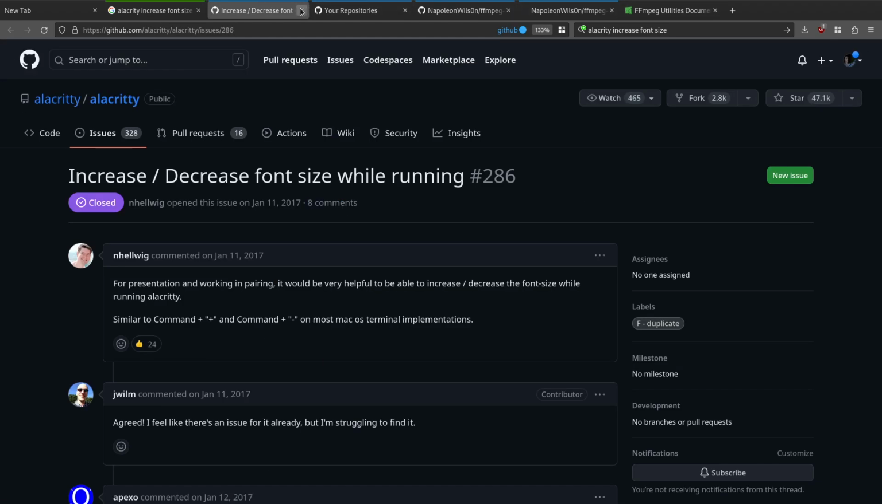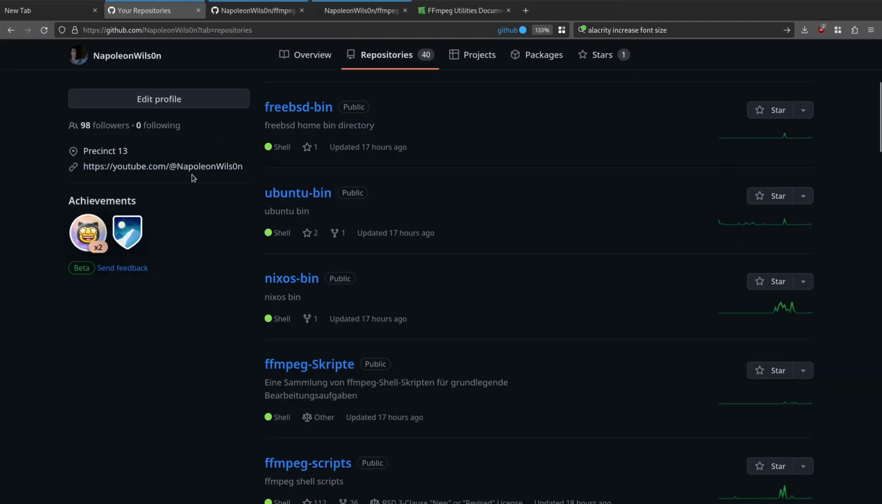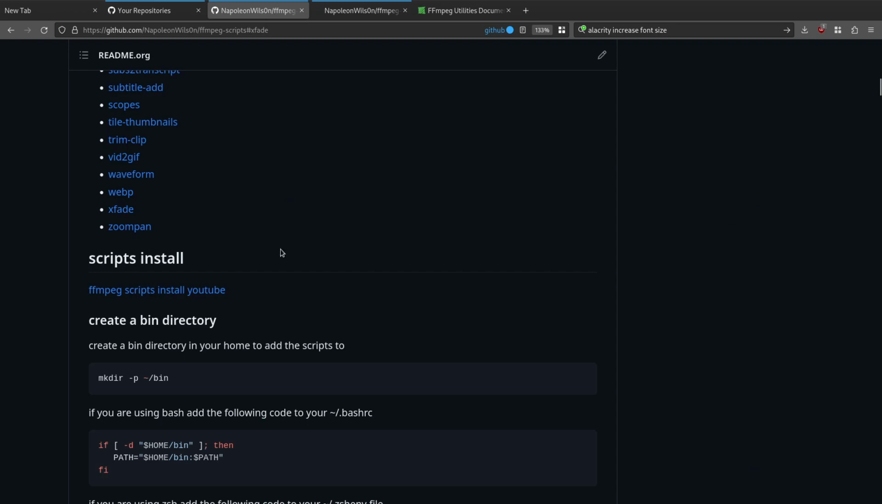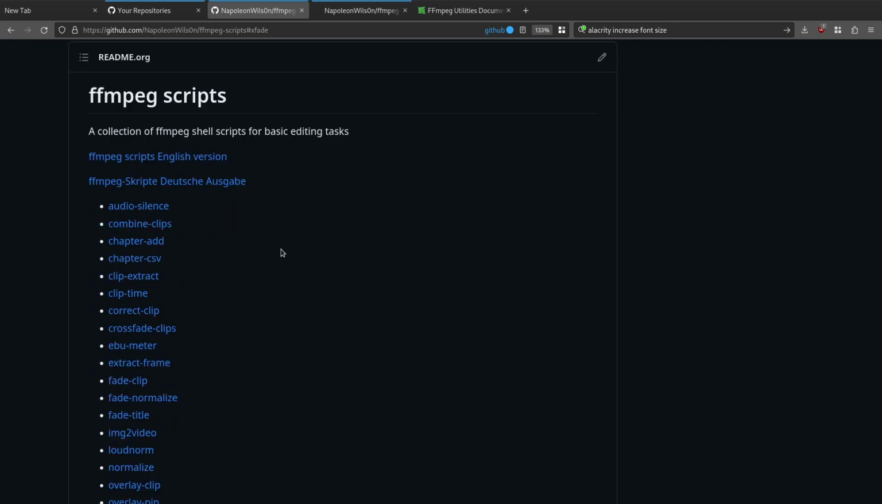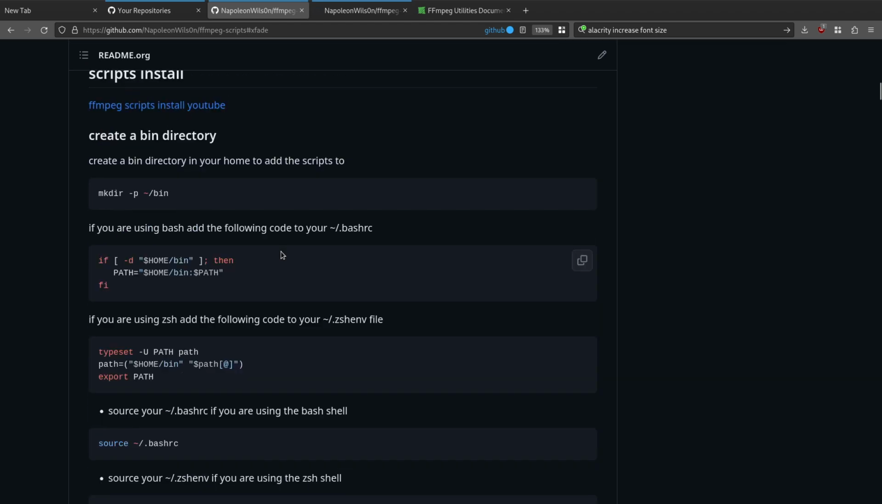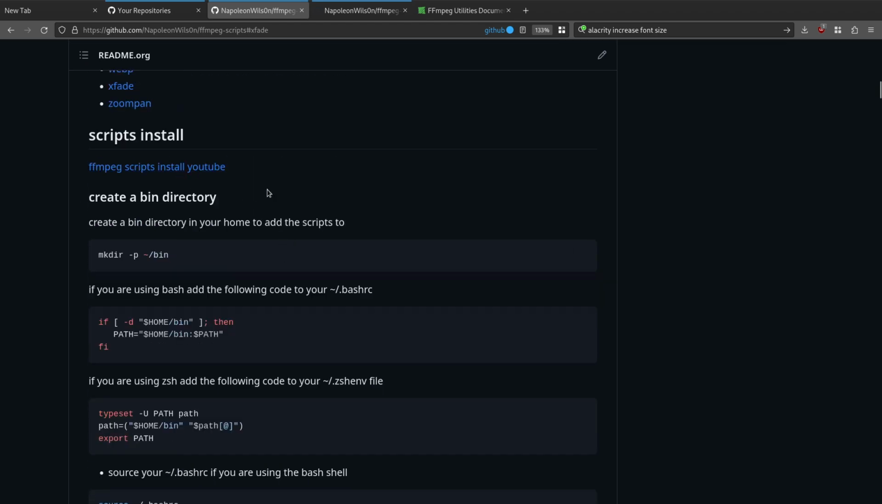Okay, I was looking at something there, that's what I was looking at earlier, how to increase the file size. But basically all you need to do is, if you've got the scripts installed already, just do a git pull and it will update the scripts and you'll have the new version available. If not, and you want to get started, just go for the scripts install here.